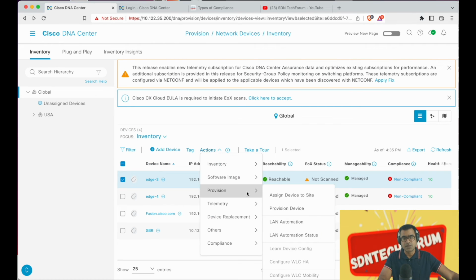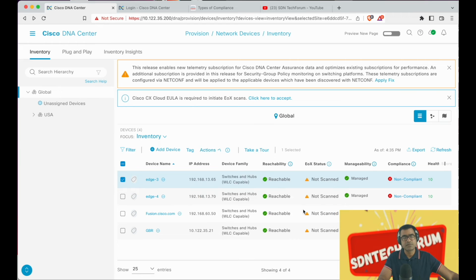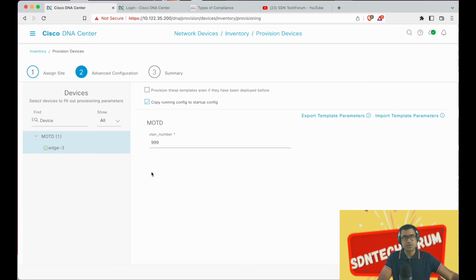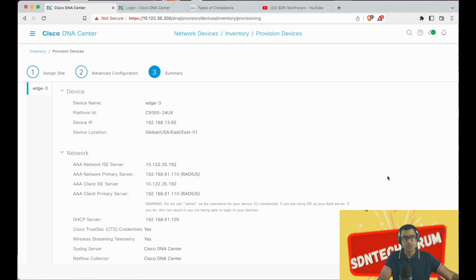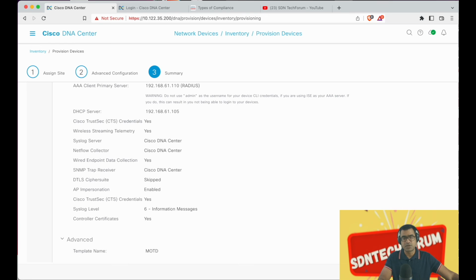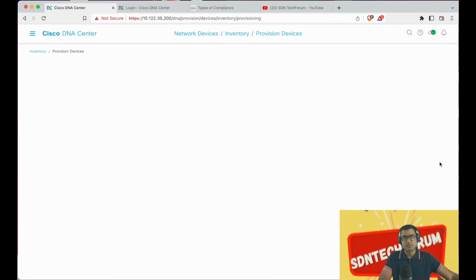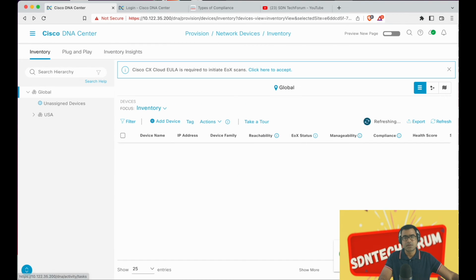I'm going to select that device, provision device. Next, select your template, and don't forget to check this, provision these templates even if these were deployed before, and then scroll through, advanced, template name, deploy. Just the same exercise as how we deployed the template in the beginning. DNA Center will go ahead and push the configuration to the device, and we can watch that on the device itself.